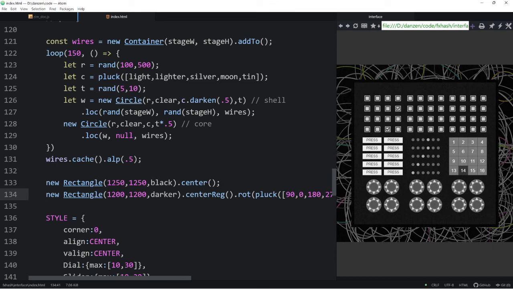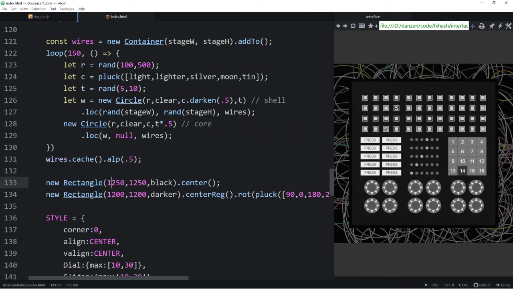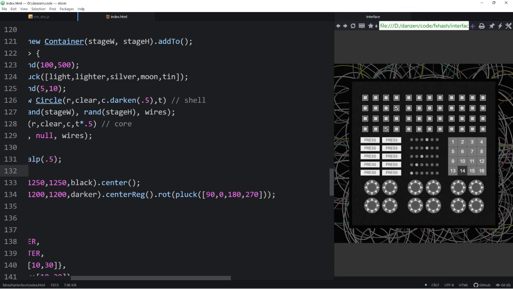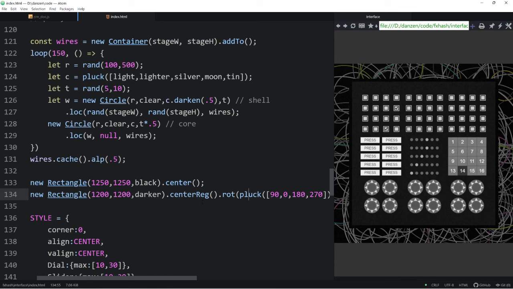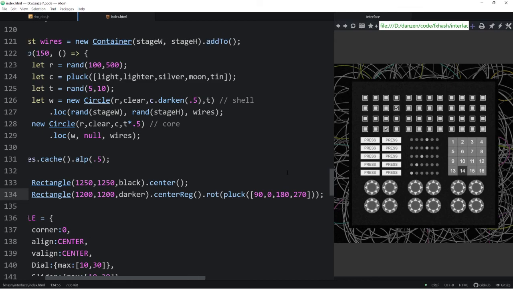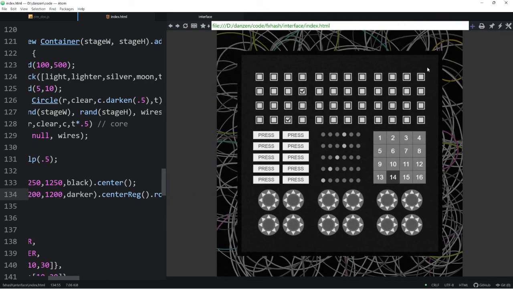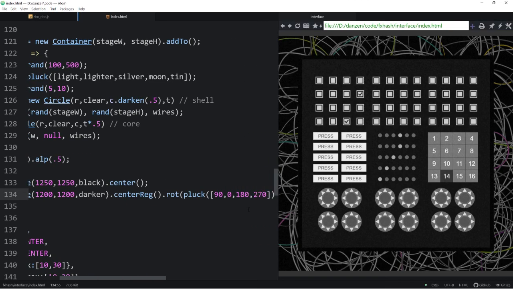So these rectangles that we've made, which are this big and black and darker, probably could have made those a proportion of the stage width and stage height, but whatever, we hard coded them in there. Black and darker. So black is that outer rectangle and darker is the inner rectangle. We're centering that. Why did we not center either of them? What the heck is with the reg? Rotate pluck. Why do I care? I don't care. I don't even know what that was. Must have been left in from something else that we were doing. Oh yeah, I was experimenting with a rectangle that was a gradient, at which point I just made the gradient and then rotated it around, so that randomized some gradient stuff. But we don't need that.